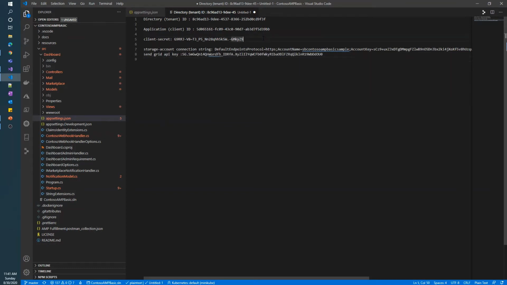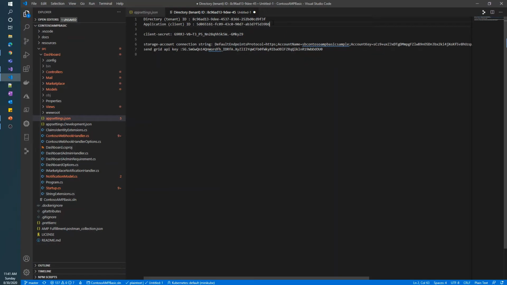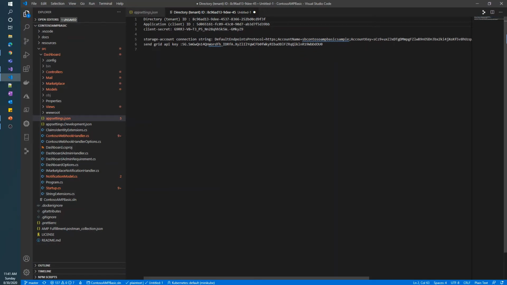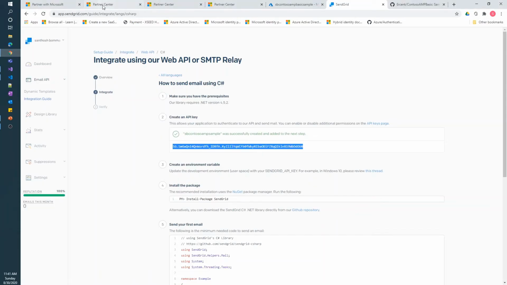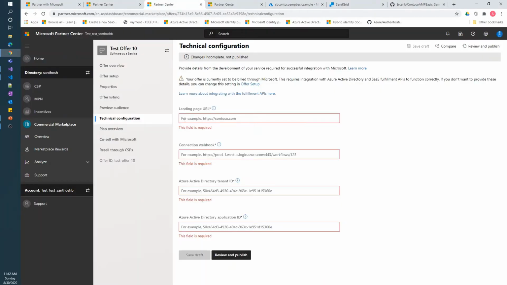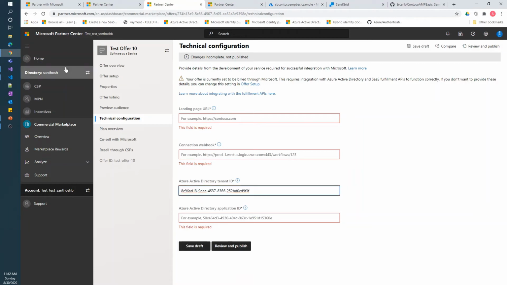Now that we have all the information, let me guide you on how to put the relevant information into the app settings, right? So let's copy the tenant ID first. So this tenant ID will actually go into the tenant ID on line number 20, but also it goes into your partner center. So if you go into your partner center, you have Azure Ready Tenant ID. That's where you would need to paste the tenant ID.